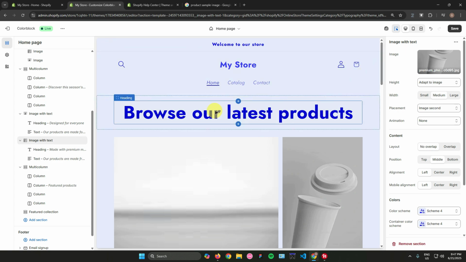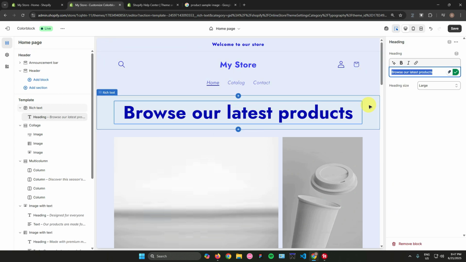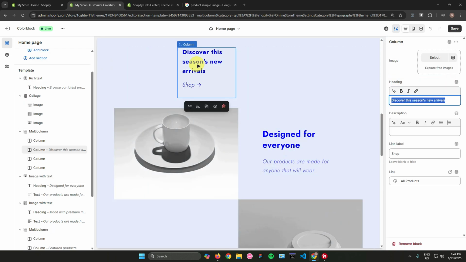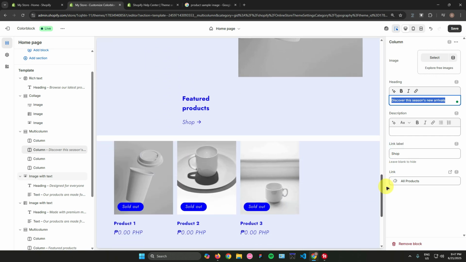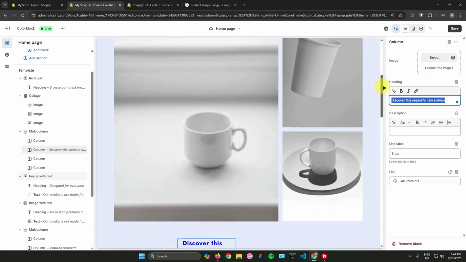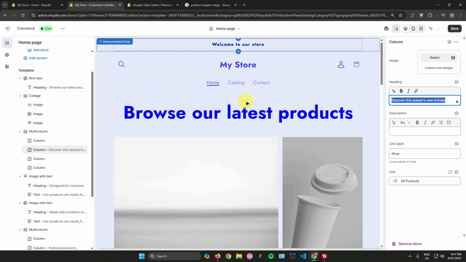And then what you can also do is simply customize your text right here. So let's say you want to change this, just simply click on it, and then from here you can edit your text. But for me, I'll just leave the text as it is, since you can customize it on your own. So feel free to customize the text to your liking.